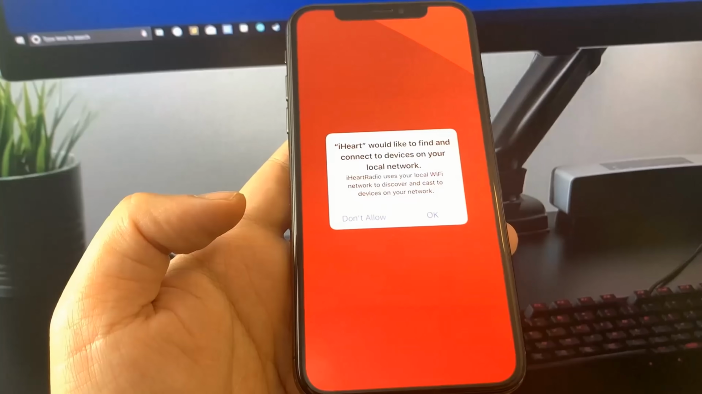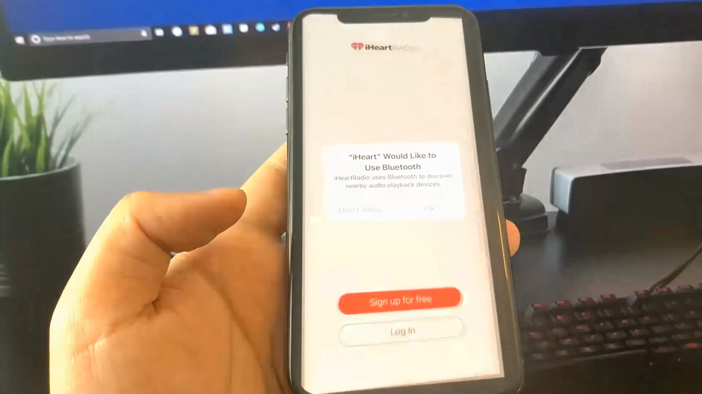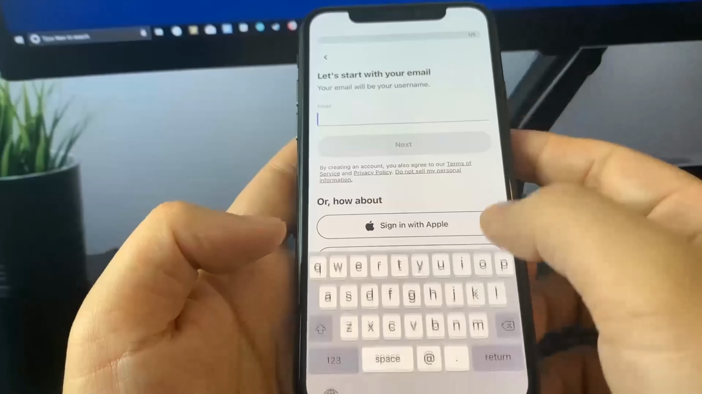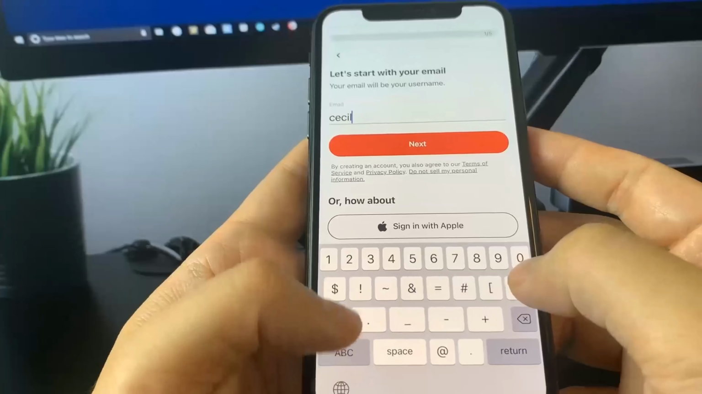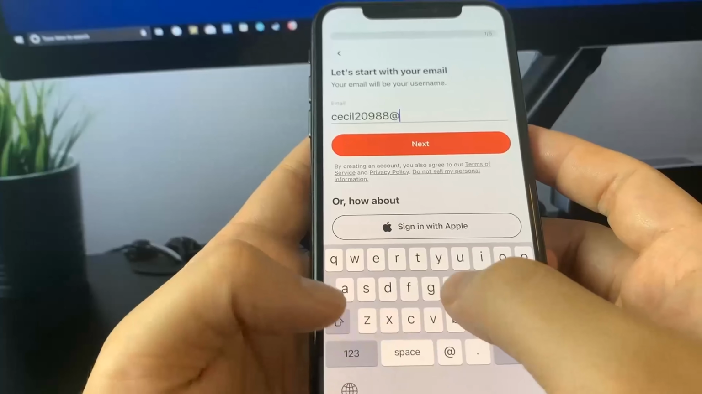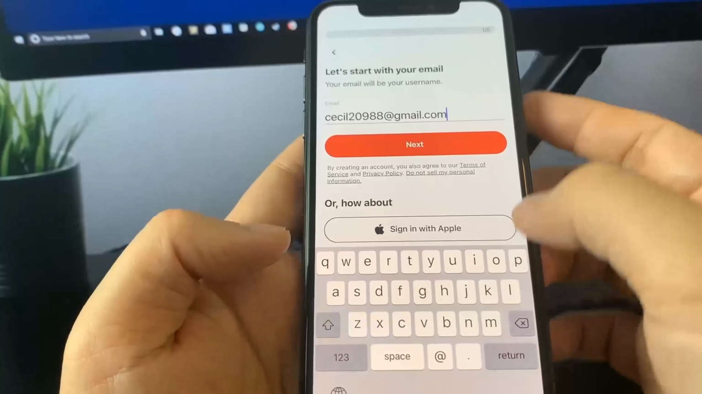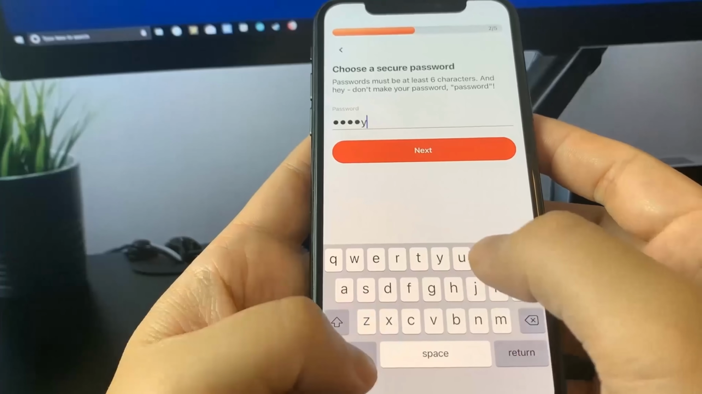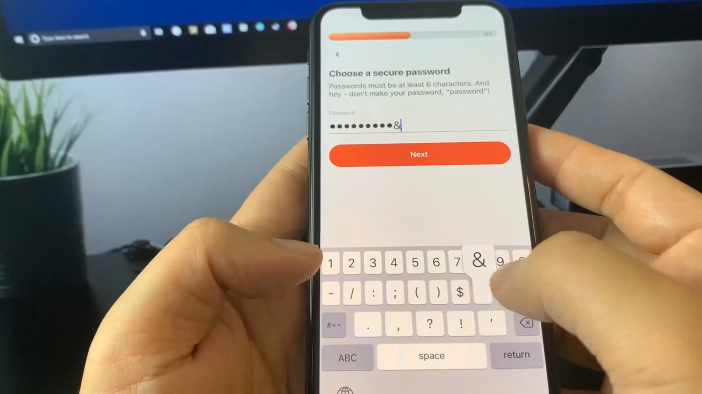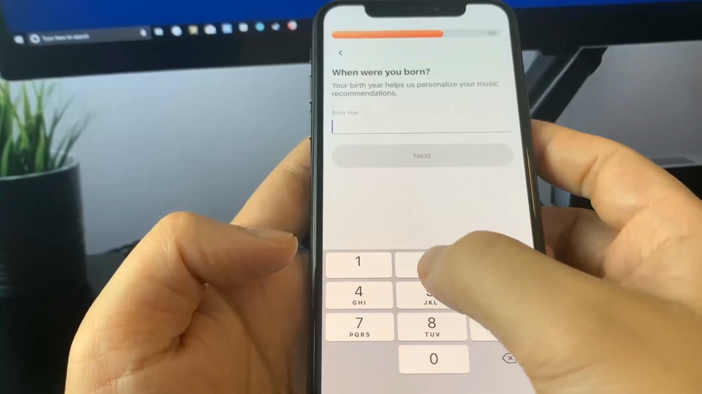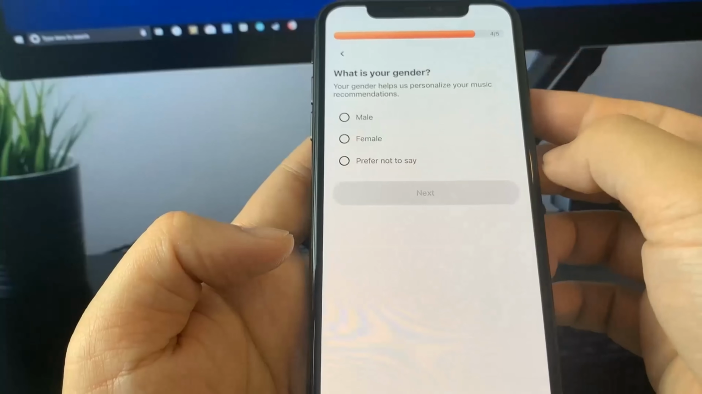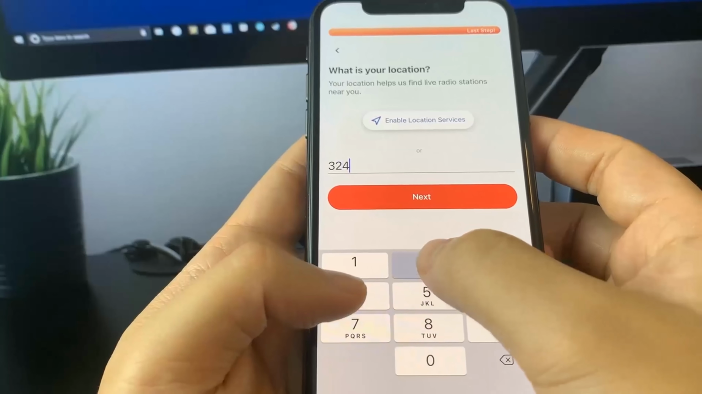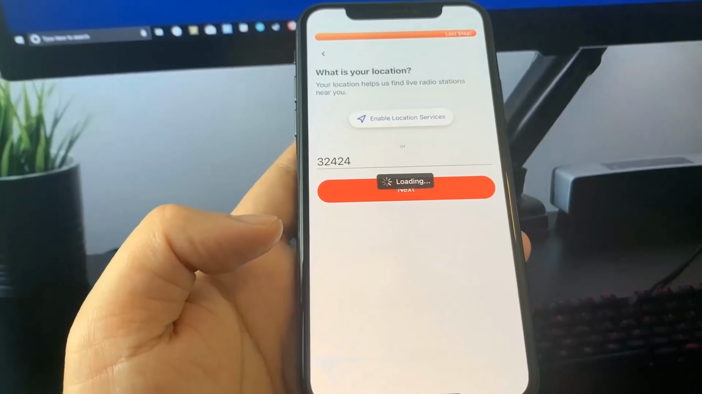I just had to make an account here, so let me do that. I'm going to press sign up for free. Okay, I'm going to put in my email address. Let me type this in right here, as you guys can see. And now I just need to put in the password. All righty, here we go. Now birth year, gender, and age. Let me type this in. All right, gender and zip code. There we go, I did the iHeartRadio sign up.